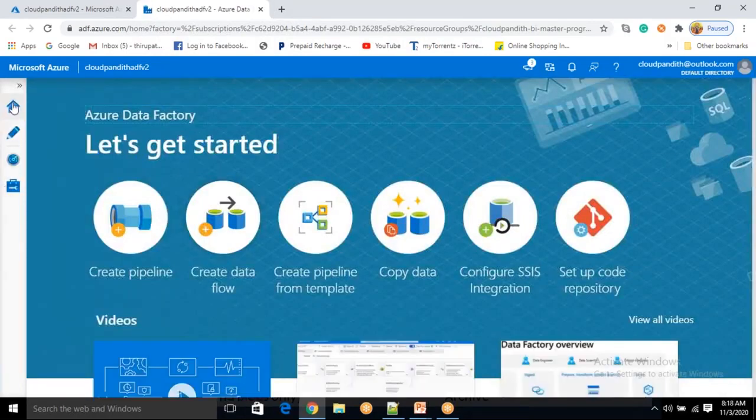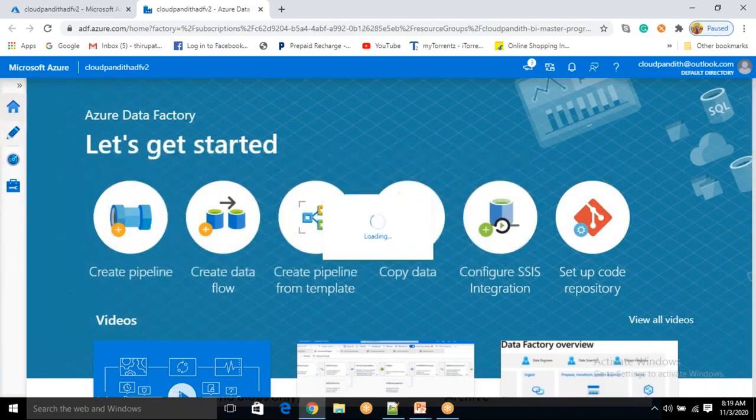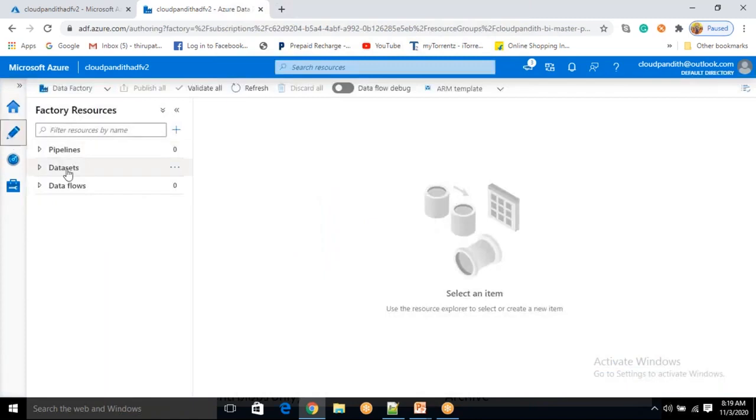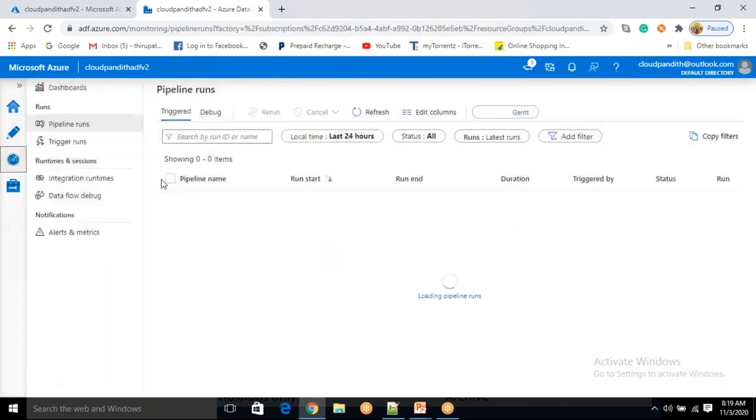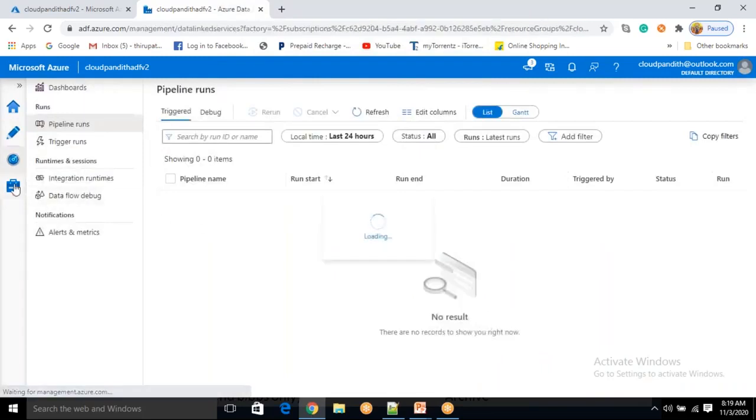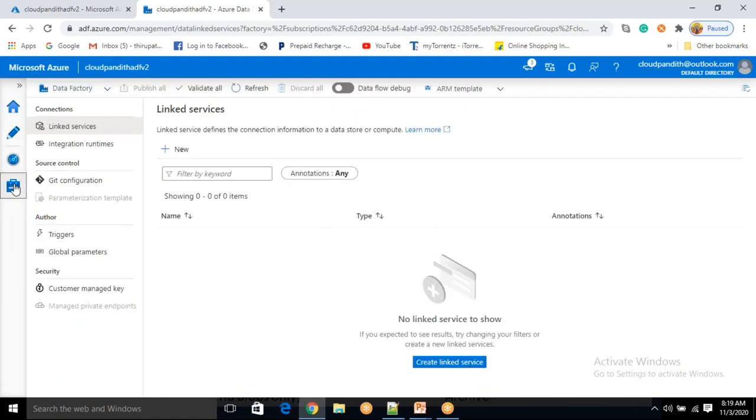See, you have four options. This is for templates. Quickly, if you want to do anything, you have to use these options. If you want to implement any pipelines, datasets, data flows, everything you can do here. Monitor: if you execute any pipeline, you are going to monitor those things here. For creating connections, schedules, automation things, you need to use these options, but we will discuss in detail in tomorrow's session.